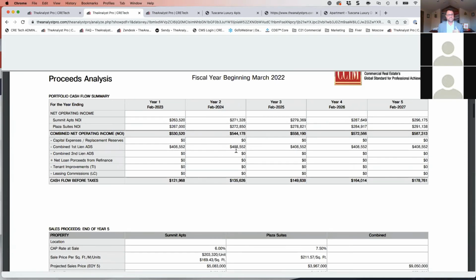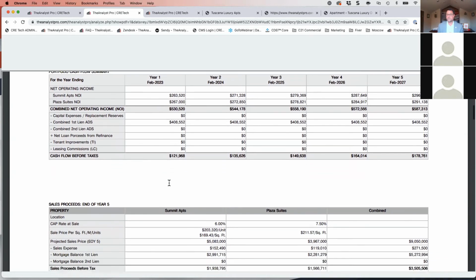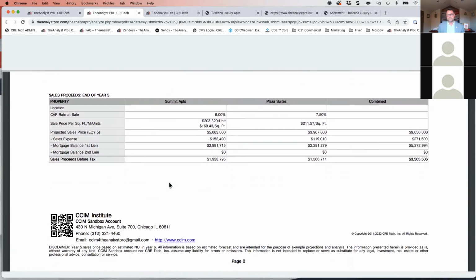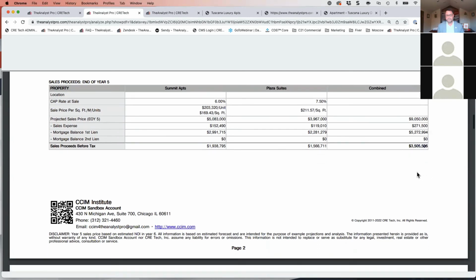Subtract out our annual debt service. By the way, this is where our capital expenditures would be separated out if we had those capital expenditures. That gives us our cash flow before tax for our portfolio each year. Then we're going to look at the sales proceeds at the end of year 5, selling Summit Apartments. This was our sales proceeds. Selling Plaza, this is our sales proceeds, for combined sales proceeds of $3.5 million.